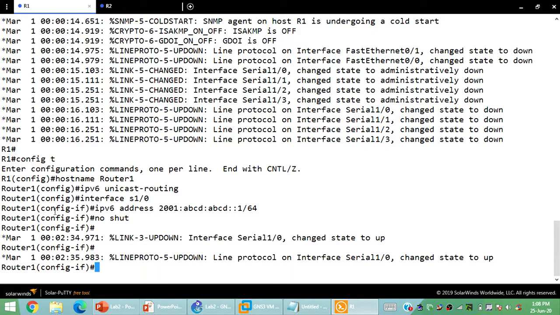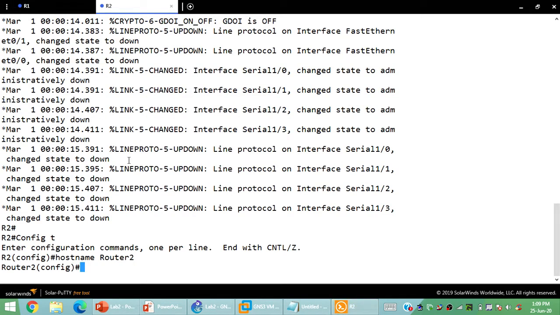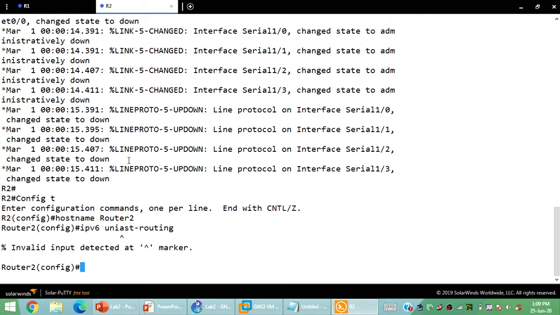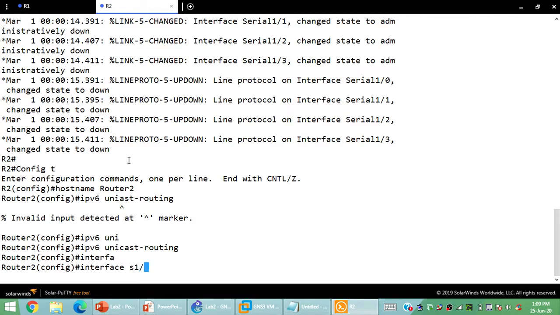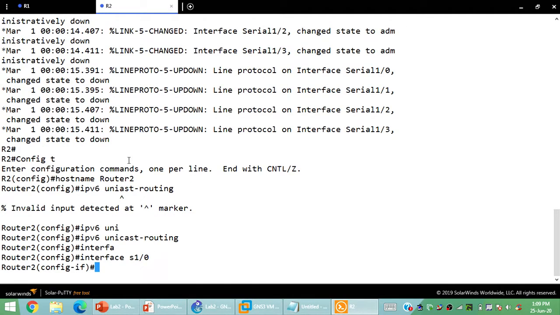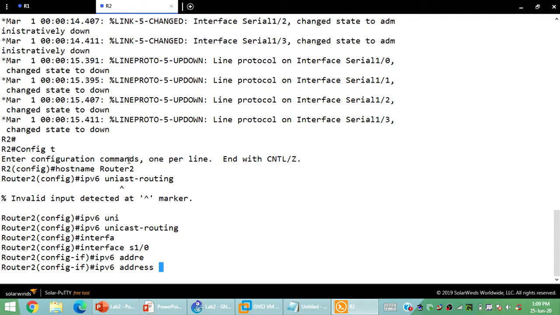Fine. You can see the line has changed its state to up. Router 2 will have its host name, and the first command will be ipv6 unicast-routing as usual, and then we will conclude with the IPv6 interface S1/0. Let me first type the first command. Oops, I typed it incorrectly. Let me correct it once again. So ipv6 unicast-routing, after which I'm going to go for interface S1/0, and then ipv6 address, and what did I just give it? Yes, I remember.